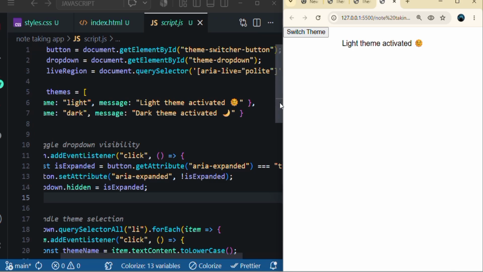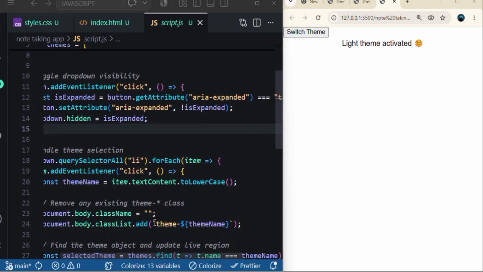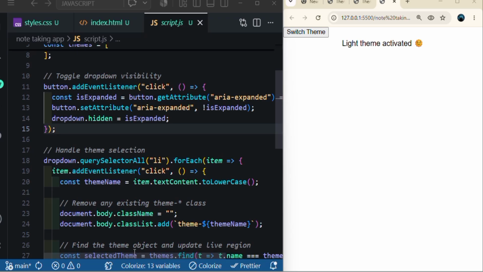Then let's handle the theme selection. Dropdown querySelector, the list. This is the list, the two, the light and the dark, they are the themes. For each item, add event listener click, toLowerCase. So here there are two event listeners, for the theme switch and the individual ones, this time the light and the dark. So when it is light, the textContent toLowerCase.